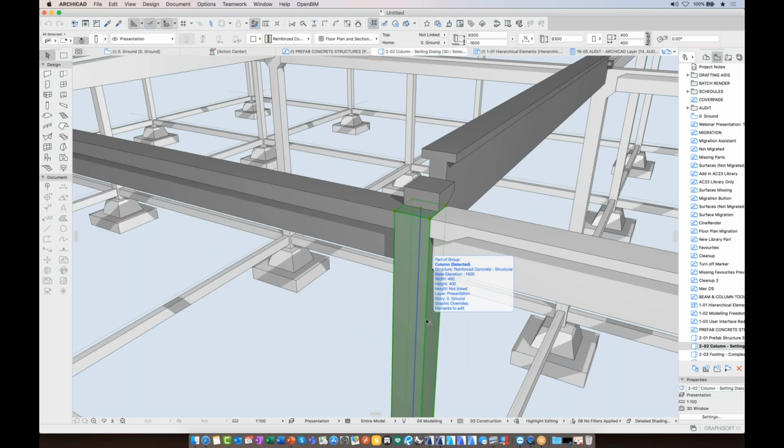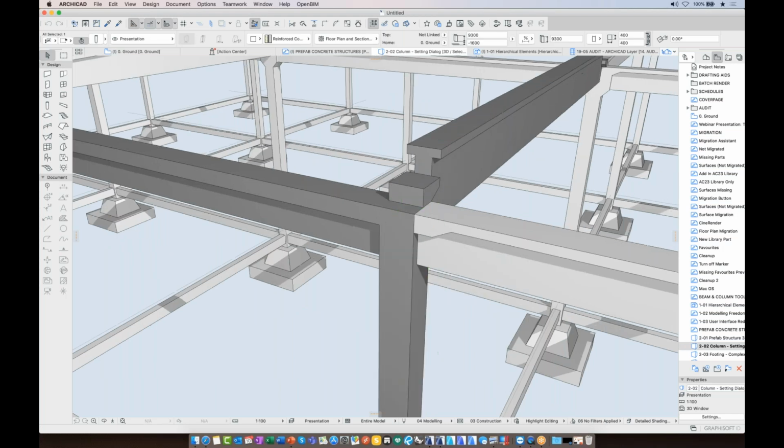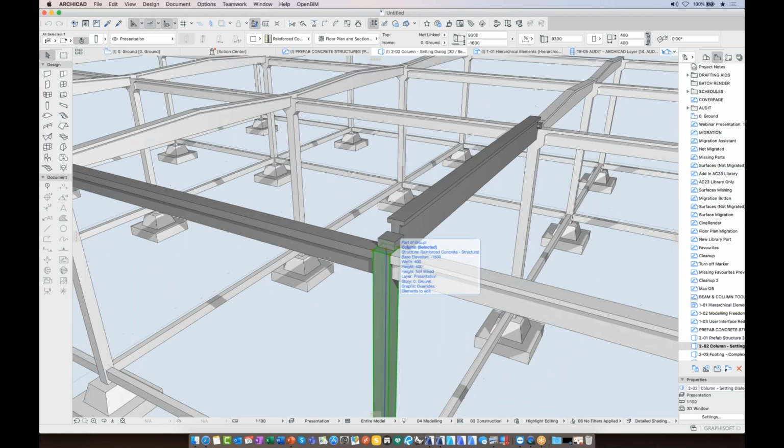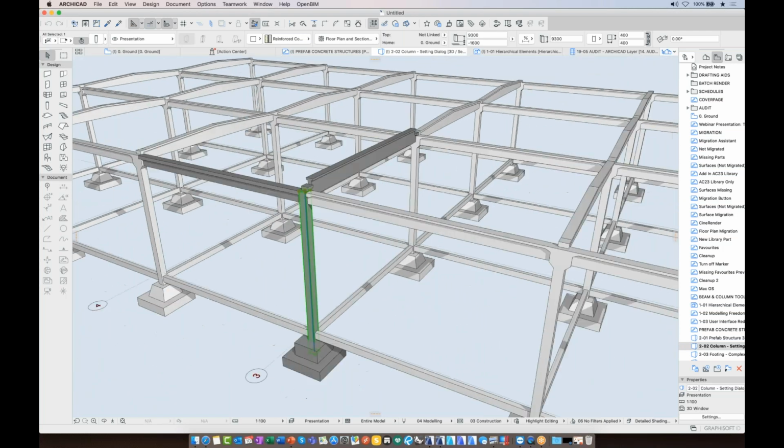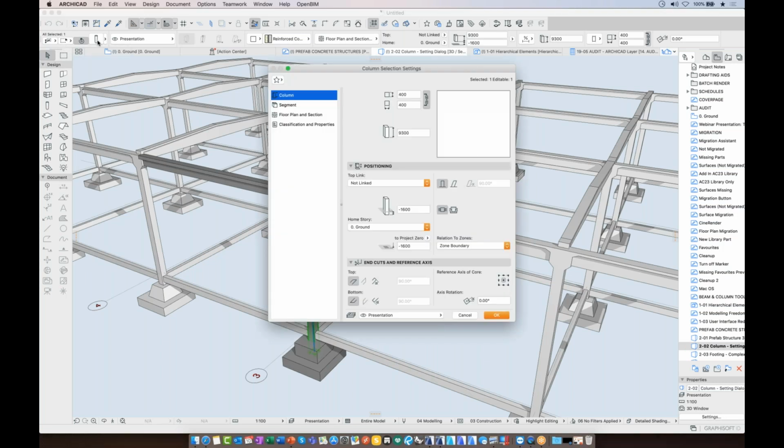And our first task is to make this column here look like this column here. So let's have a look at how we can use the new interface to achieve this. I've selected the column and I'm going to bring up its settings by clicking on the settings button up here, or Control T or Command T on your Mac. And we have our new interface.